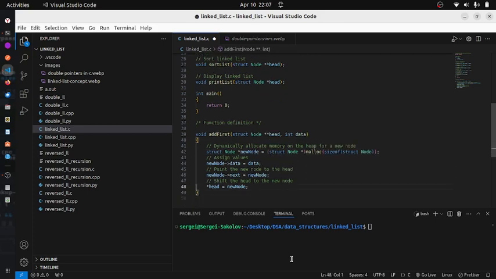Alright, so guys, in the next video we're gonna continue writing our functions to implement this data structure and related algorithms using the C programming language. See you in the next video.